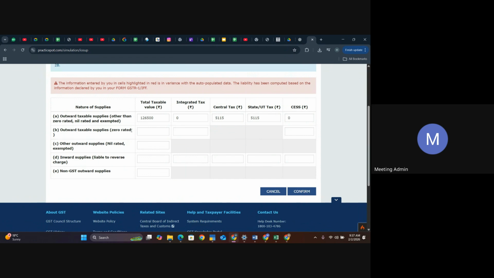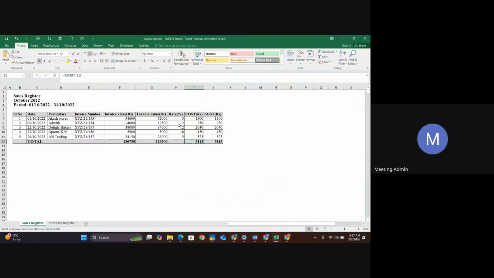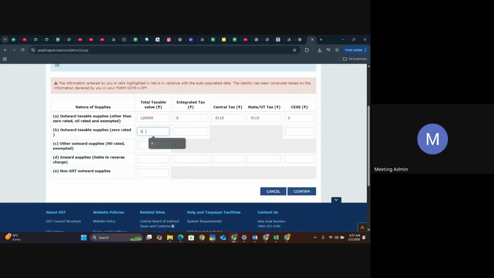Whether we have any zero rated? In your case study, any zero rated? No, ma'am. If it is not there, that means we have to put 0, 0. Any nil rated we have? No, ma'am. Exempted? 0. Then 0. Okay.